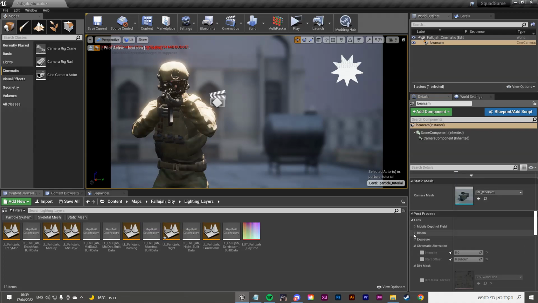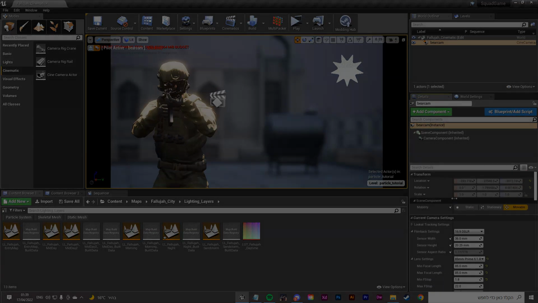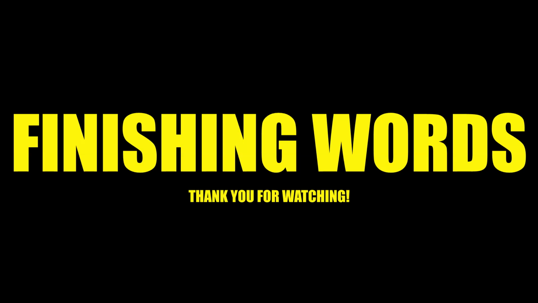But this is pretty much going to be it for the advanced camera settings.